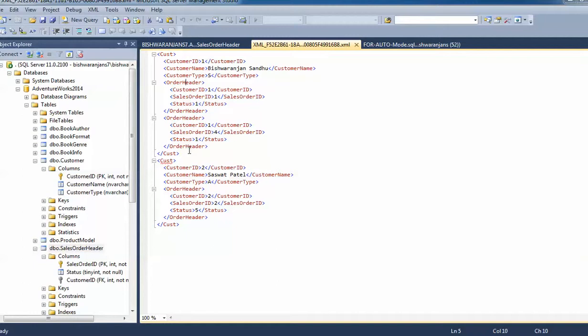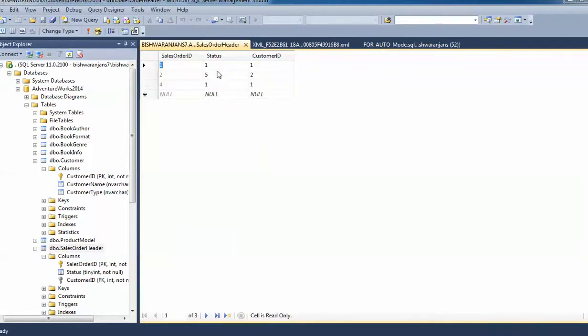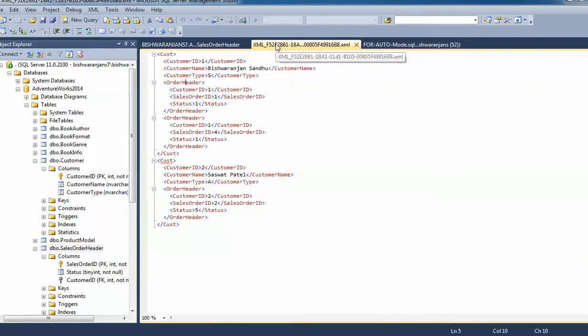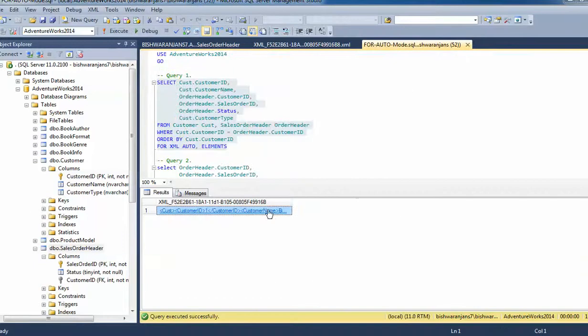If I remove that customer ID, then it will simply output whatever records are present in the tables. As it is already auto mode, we cannot control anything. It will automatically generate those schemas as per the records present in the tables.